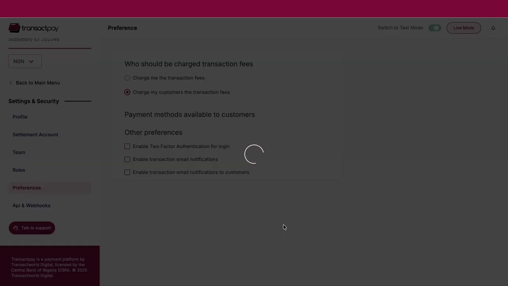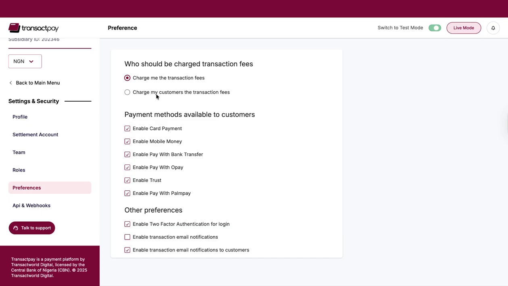Then we have preference. Preference allows you to determine who is being charged for a transaction, either you or the customer. And we also have the payment methods that you want to be enabled on your dashboard when customers want to make payments to you. Then we have other preferences that you can enable on your dashboard at a glance.